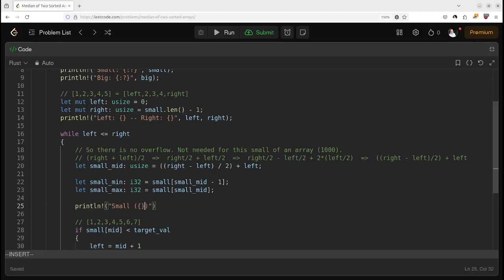So do small, and then there's our midpoint, and then we'll do min and max. Small mid, small min, small max.